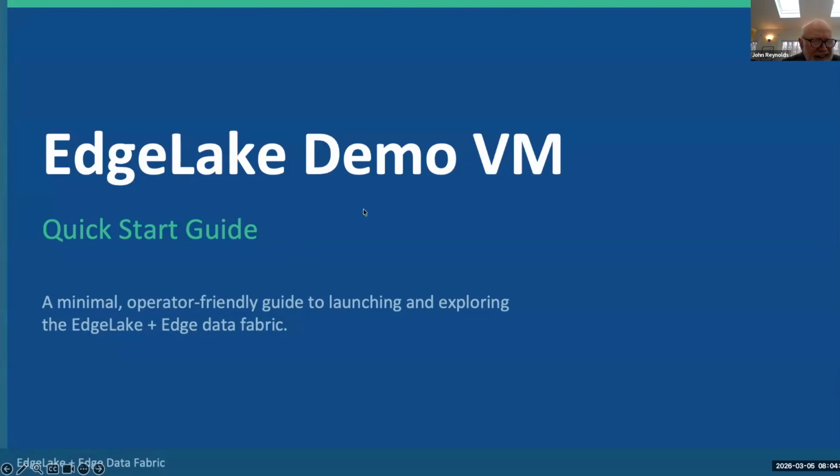All right, so we're going to talk about the demo VM, what it is, how to work with it. We've tried to make it very simple to deploy on virtually any virtual machine platform. I've tested it on Oracle's VirtualBox on both Mac and PC platforms, with VMware, and also with VirtualBox on Linux. We'll go into a little more detail, but there are two versions.